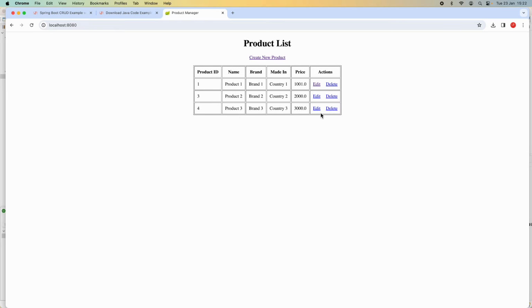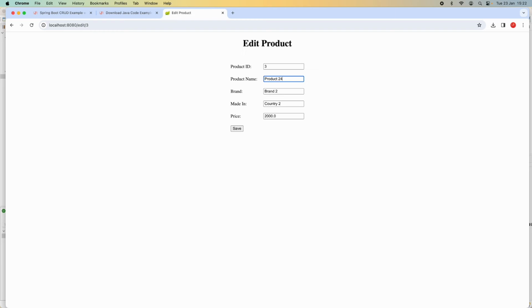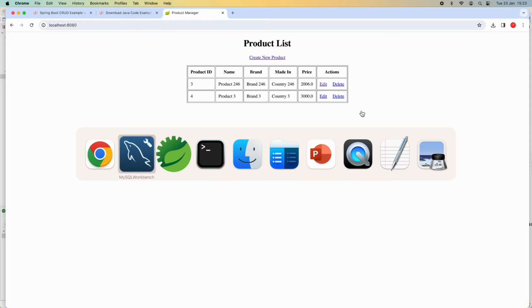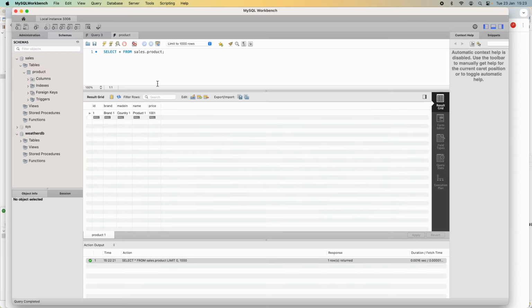Okay, you see, let me edit the product: product 246, brand 246, country 246, 2006 price. Save. You see it is updated. And let me delete product one here. Okay, so you see this application works very well on localhost. It manages a list of products in the database.